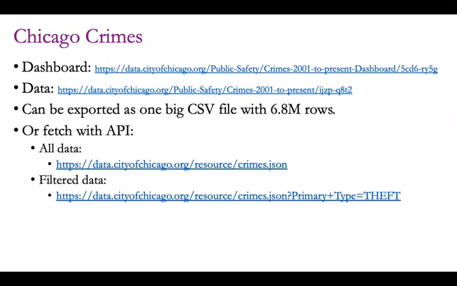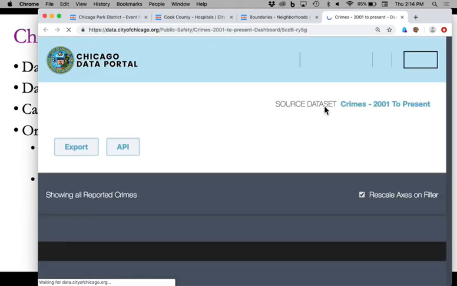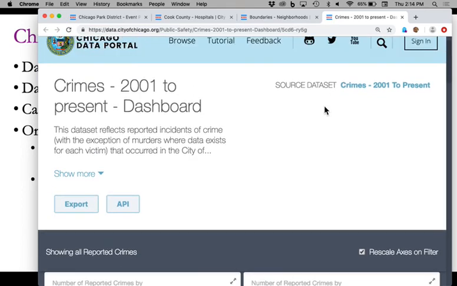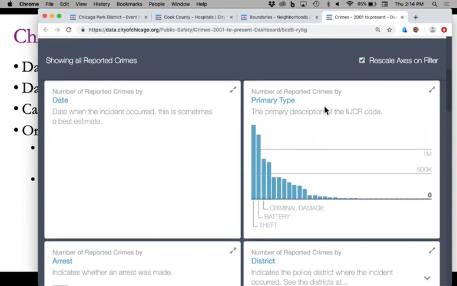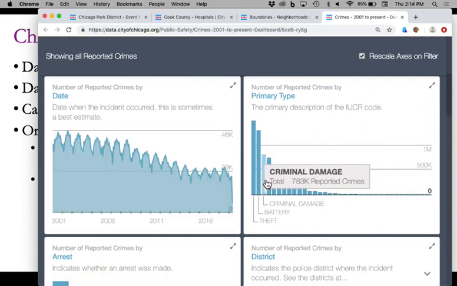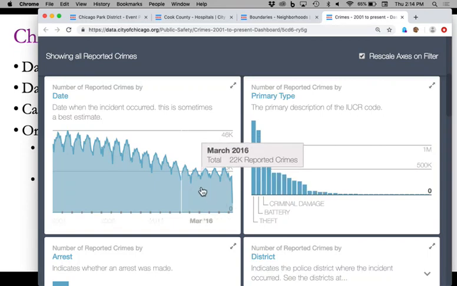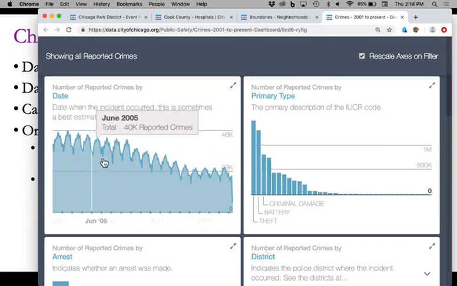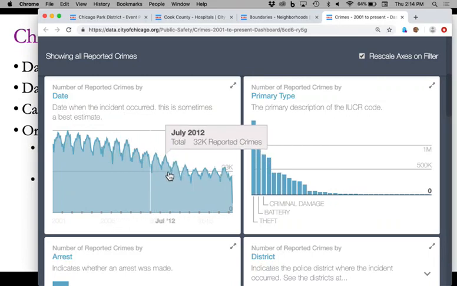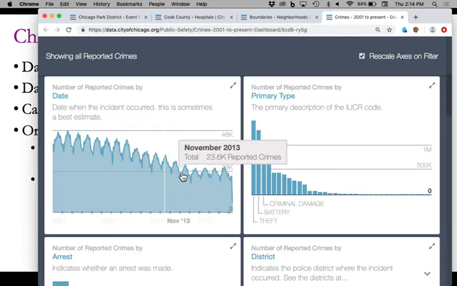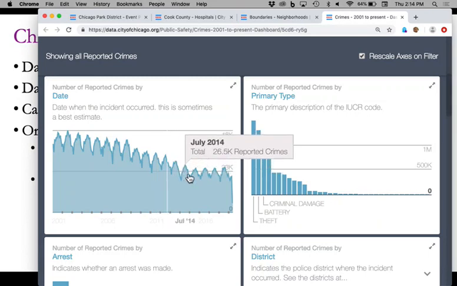All right, so speaking of Chicago crimes, they have a lot of data from the police department, and they even have a dashboard for you to browse this data on the web, 2001 to present. For example, they have different categories. They show the distribution of different categories of offenses. They show the number of reported crimes over time. You see there's a yearly cycle. This up and down cycle is summer and winter.